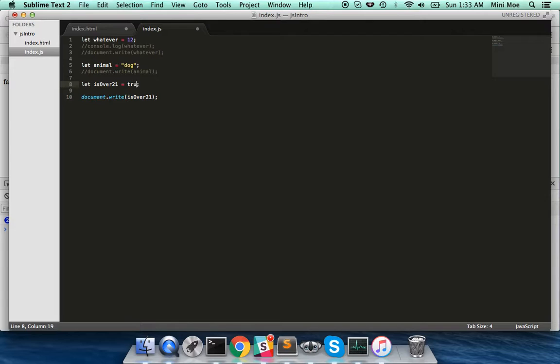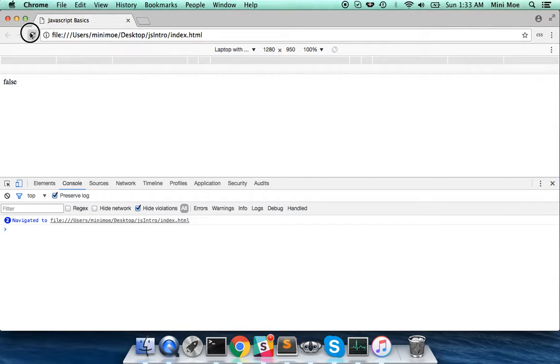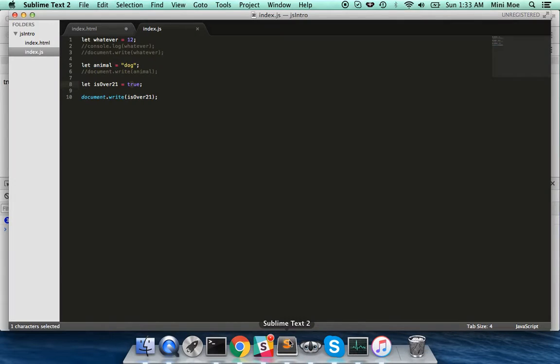Let's say they are over 21. We're gonna make it true, so it'll return back true. Booleans are really useful in conditional statements. We'll get into that in another video. Next, we're gonna go over arrays, and arrays are really just multiple variables stored together.